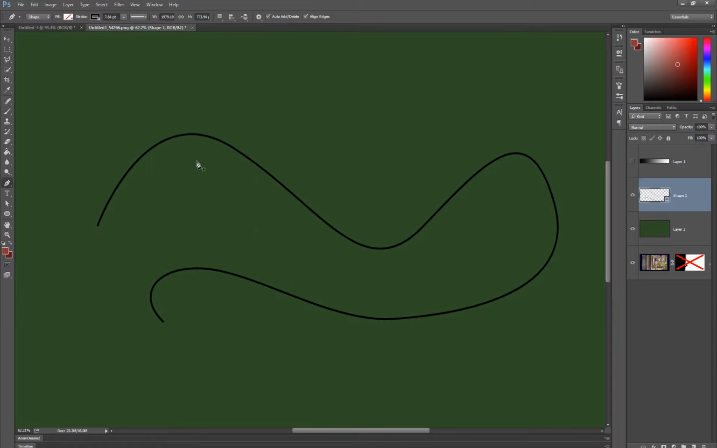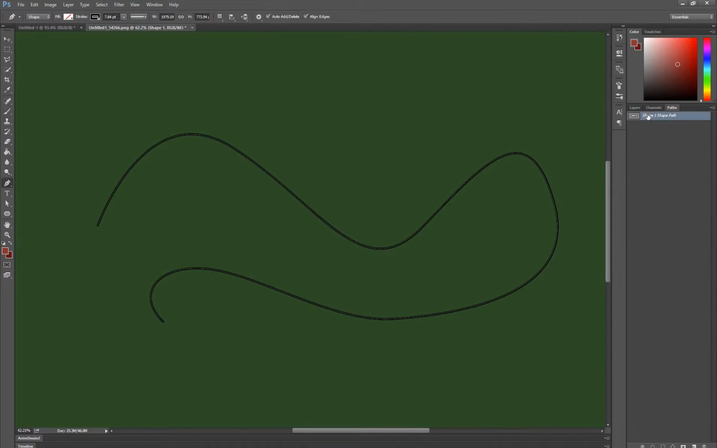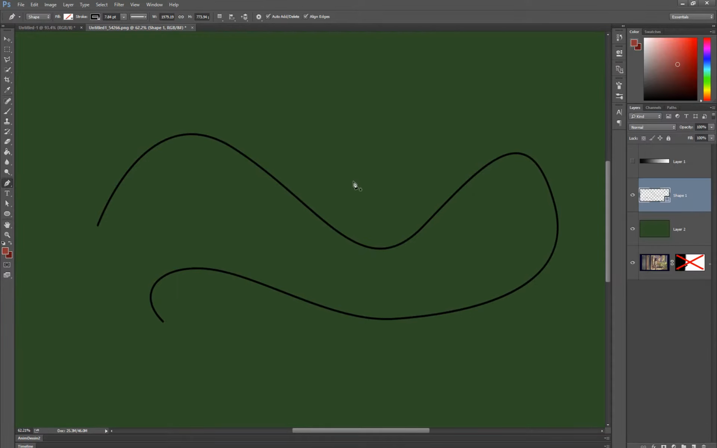The path is still there. Go to the path menu and then we have the path. अपने आप path बना देता है. ठीक है. ये हो गया. And this is actually a shape layer.